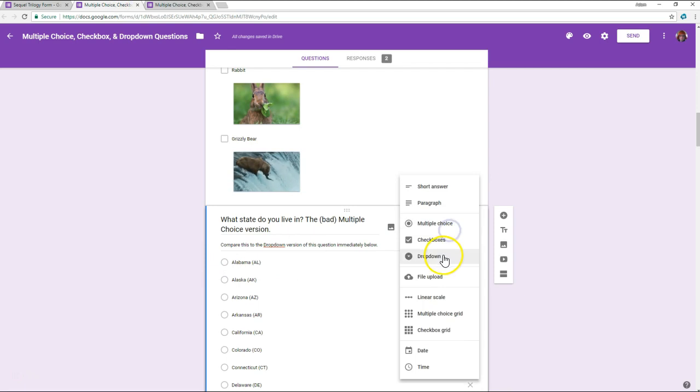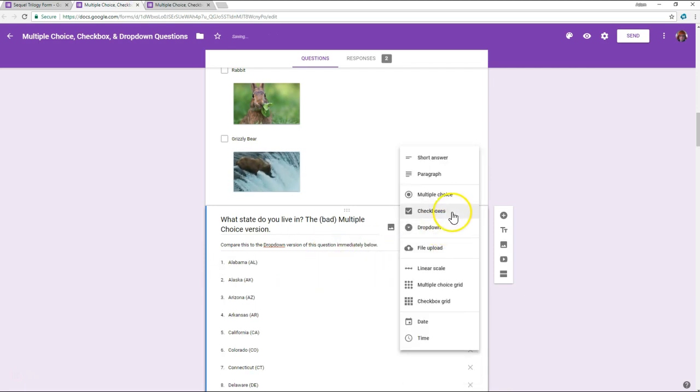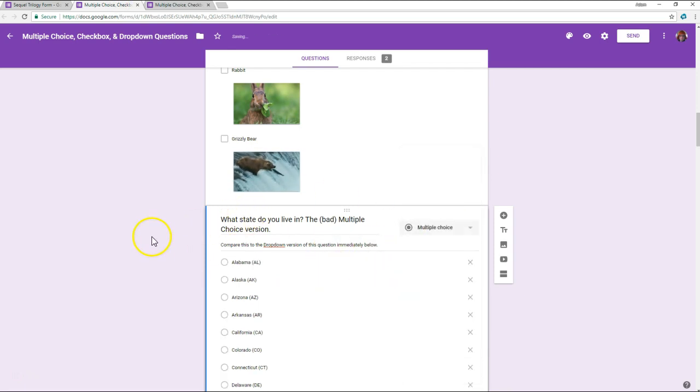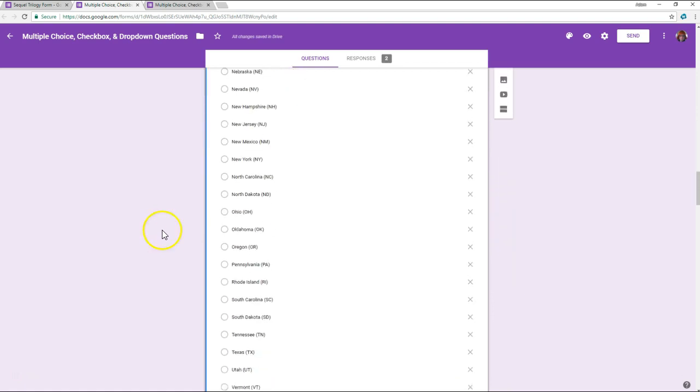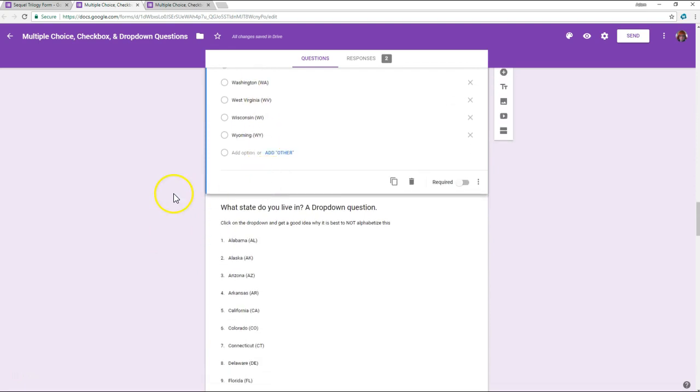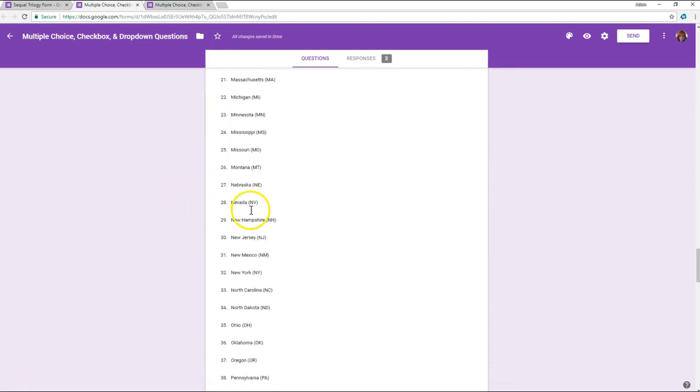On your end, you will notice there's no difference whatsoever. It just numbers them a little bit, but it won't show up as numbered on there. So that's the main advantage of drop-down. It takes up a lot less room on their end. On your end, yeah, you still got to see all the options. So here we can see it as a drop-down question.